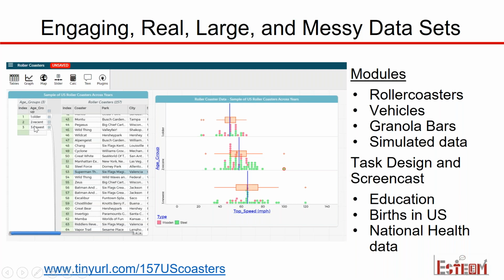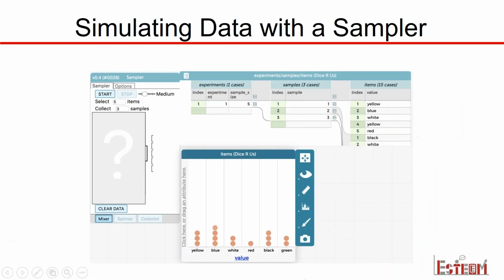If this was live and I clicked on, for example, the recent roller coasters, then all of those recent roller coasters would be highlighted in the table. They would also be highlighted in any graph that would happen to be open. What you see here is that a single data point in the recent category is highlighted, a roller coaster called Superman, in the table and in the graph.